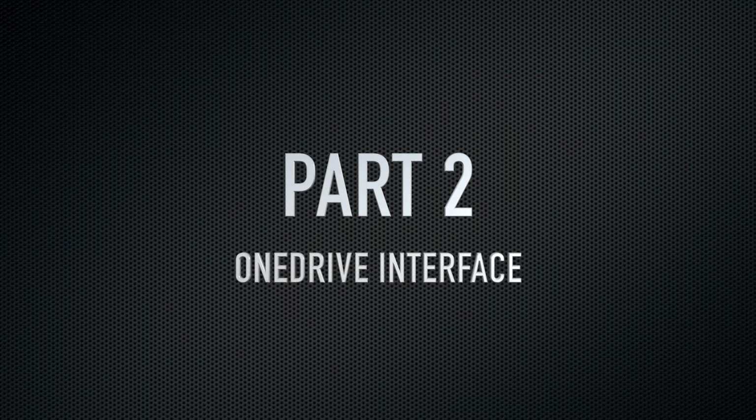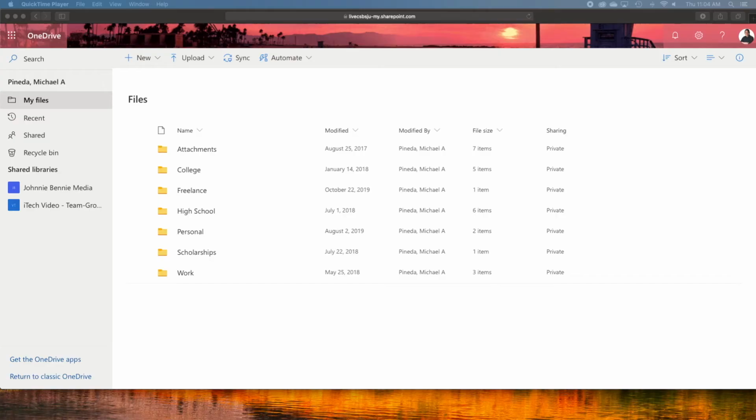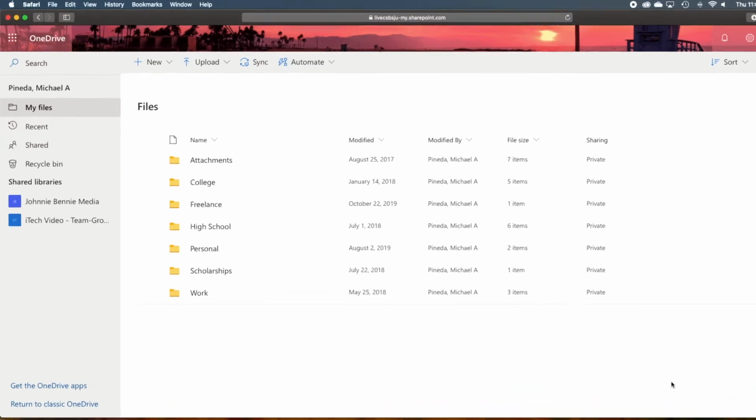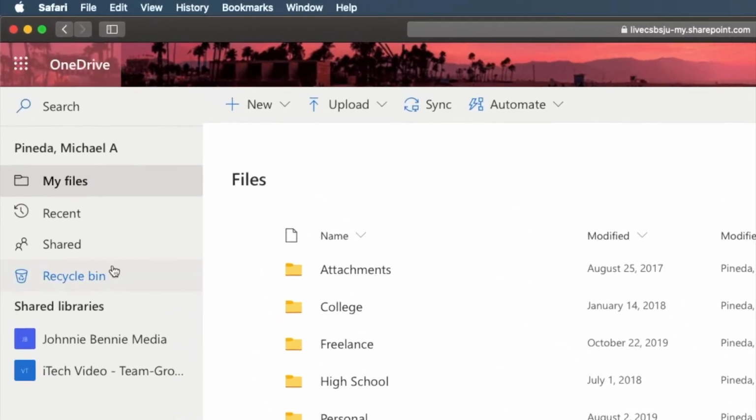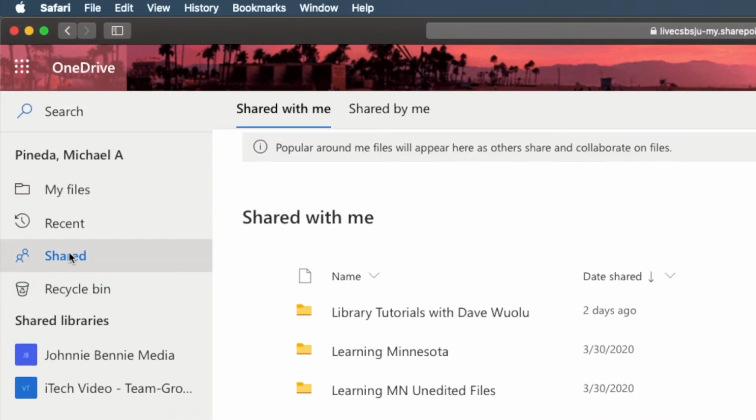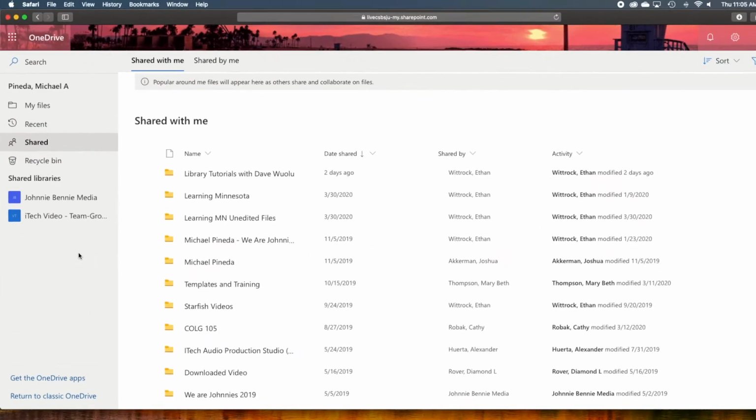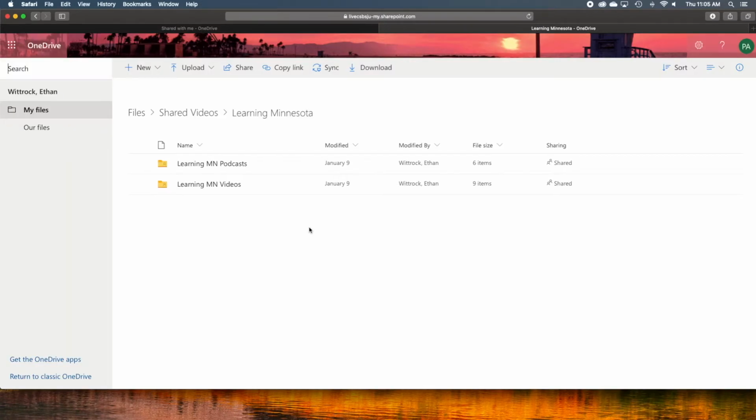Part 2. OneDrive interface. Once OneDrive is open, you'll see all of your uploaded files in the My Files tab on the left info bar. Note, the same info bar has an option labeled Shared, where you can see the files that have been shared with you directly. These will also appear in your email when someone shares a file with you. The top bar includes a button labeled New and Upload.